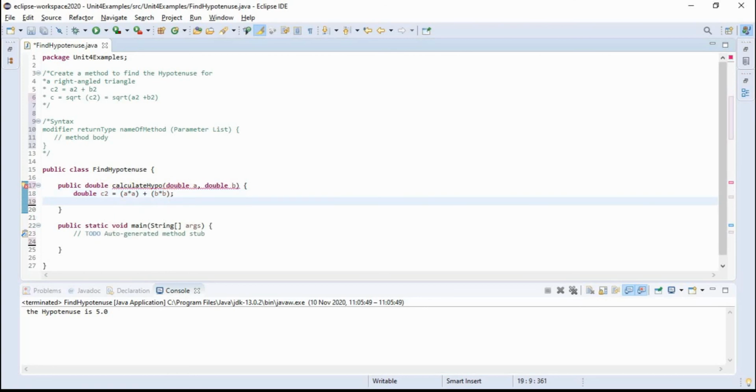Still the method is not calculating the hypotenuse. To calculate the hypotenuse, we need to find the square root of this value of c2. How to do that? We are going to create a new variable, also declare the data type of it as double, and it's the square root of c2. I'm going to say it's c, and now equal. How to find the square root of c2? That's a good question.